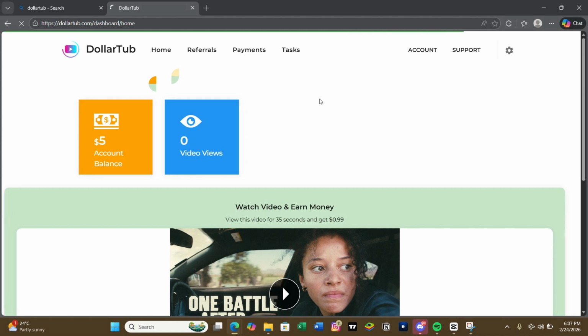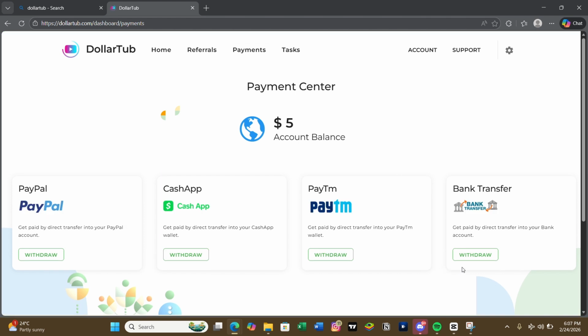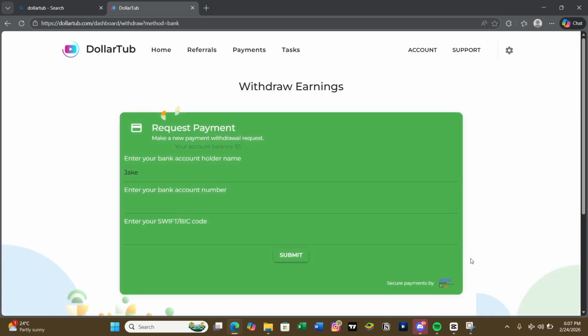Next, you then have to select withdraw and choose bank transfer as your withdrawal method. And then you have to enter your bank account details carefully, including your account number, bank name, and any required codes like SWIFT or IBAN if it's an international transfer.